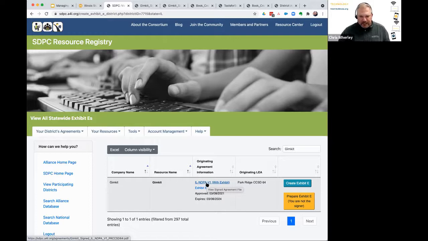The other button here, so that would be the create Exhibit E. The second button here is prepare Exhibit E. You are not the signer. So if I'm the technology person, or the curriculum person, or an administrative assistant or a secretary or a custodian or bus driver or whoever is responsible for managing the agreements, I can come in here and make sure that this is an agreement that we want to have. And if I prepare this Exhibit E for signing, it's going to take that and throw it into a queue.